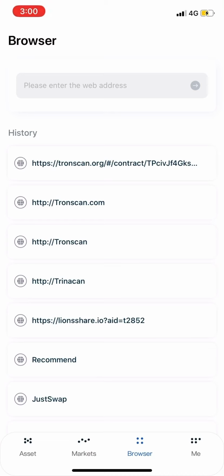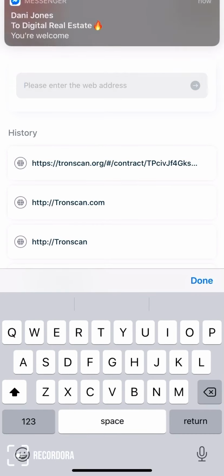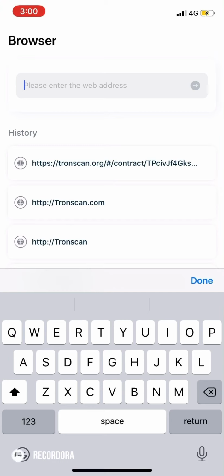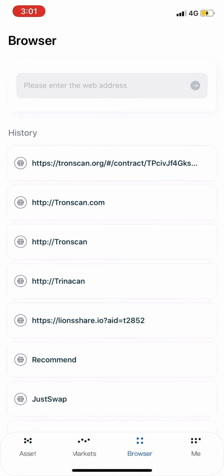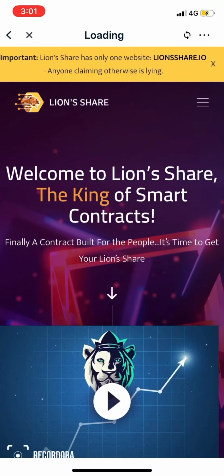Okay, so now your next step is for you to get your affiliate link from the person you're signing up under and bring in that affiliate link up here at this bar where it says please enter the web address. So once you have the affiliate link from your affiliate, like I said, you're going to copy it and you're going to paste it here. And let's just go into this one, for example, and it should take you to a page that looks just like this, guys. Okay, it's basically going to take you to the website of Lionsshare.